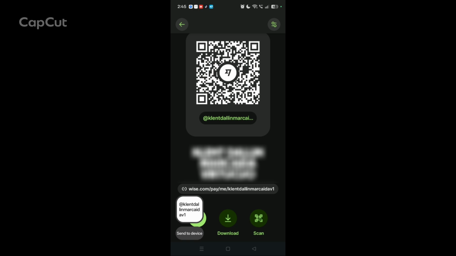Then enter the amount to send. Then of course review your send. Then tap confirm the send. So yeah, or you can do the QR code method.